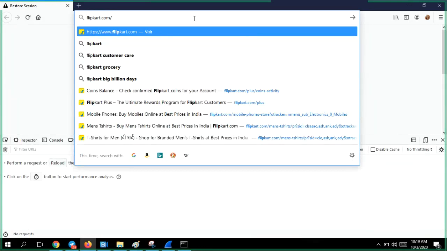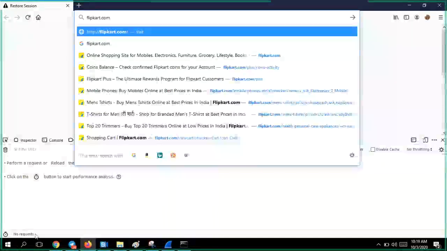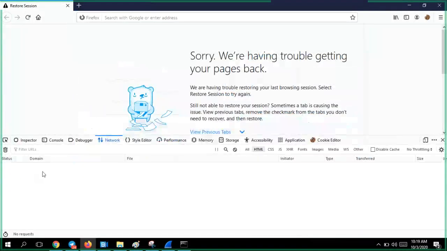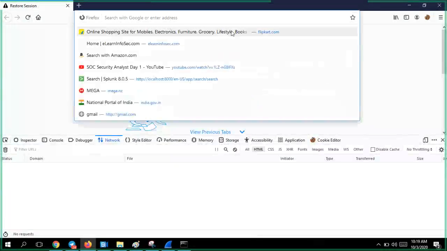What happened? Let me try once again. Maybe for the very first time we might have received it like that. Let me delete this data and click it once again. I don't want HTTPS or anything. I want HTTP only. See this.